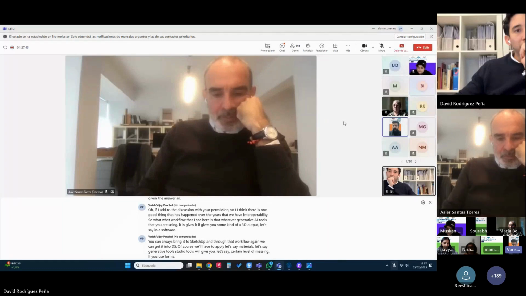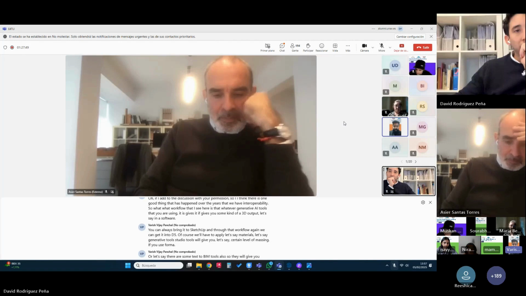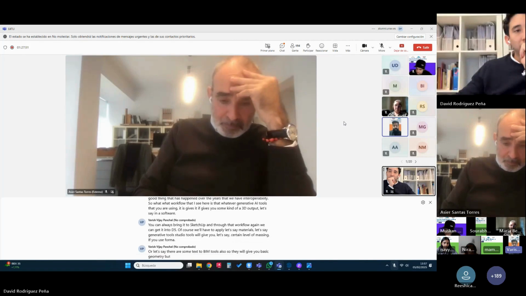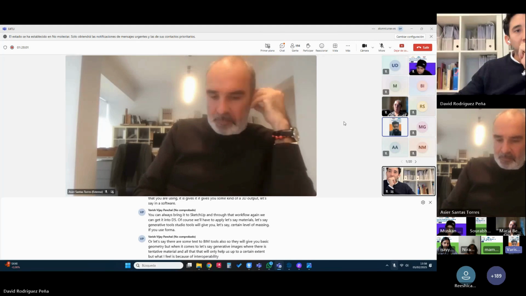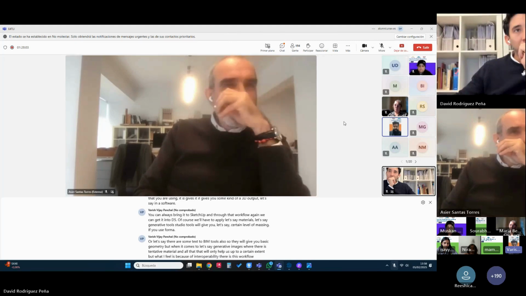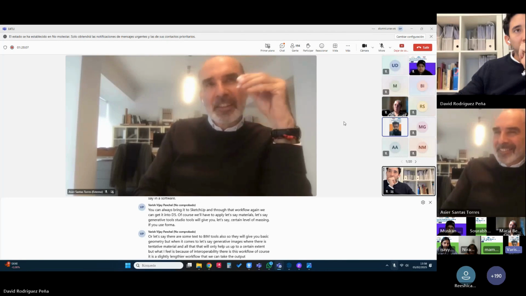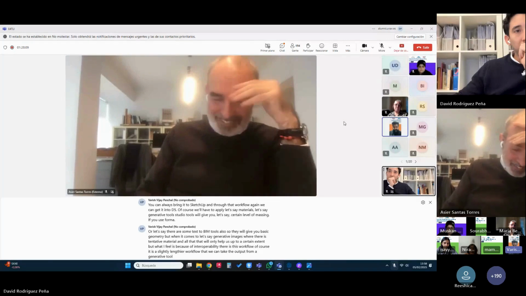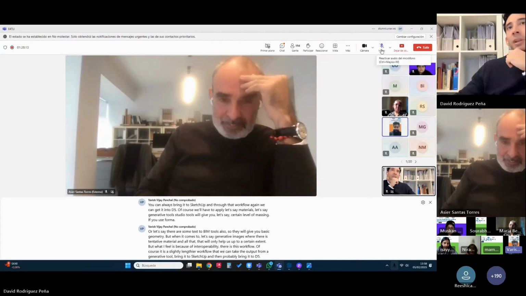Or there are some text to BIM tools also. So they will give you basic geometry. But when it comes to generative images, where there is tentative material and all that, that will only help us up to a certain extent. But what I feel is, because of interoperability, there is this workflow. Of course, it is a slightly lengthier workflow, that we can take the output from a generative tool, bring it to SketchUp, and then probably bring it to D5. That's my 2 cents to the discussion.